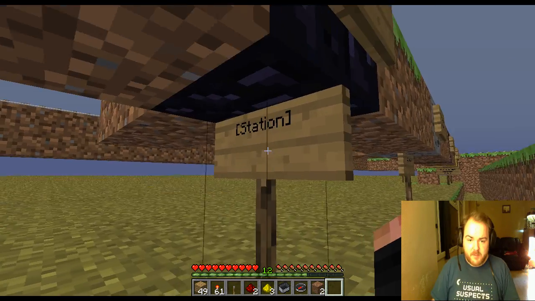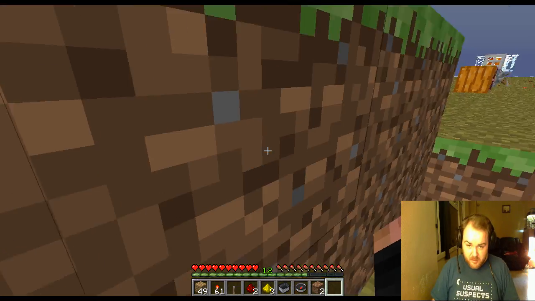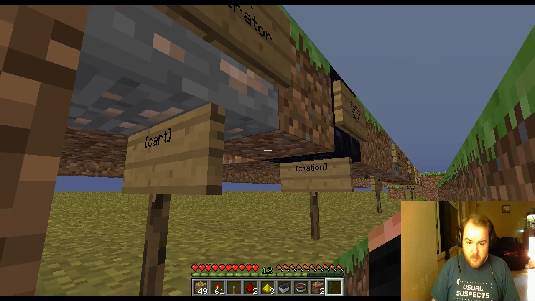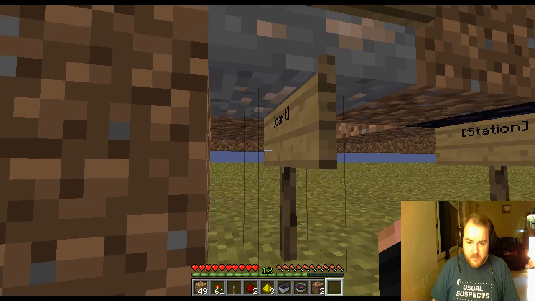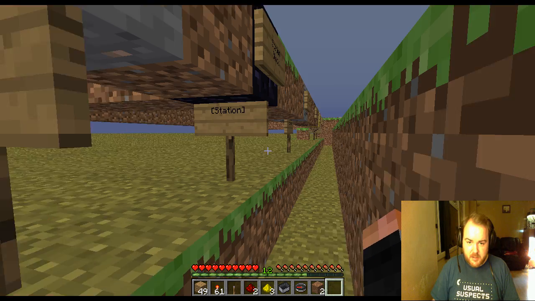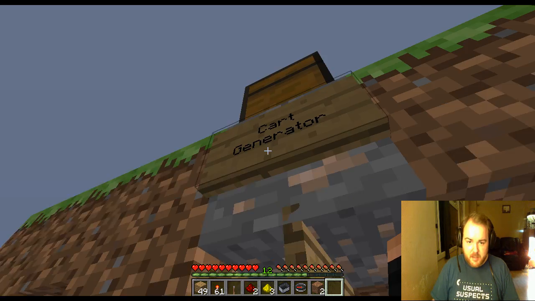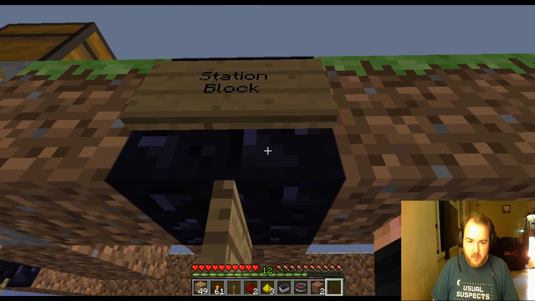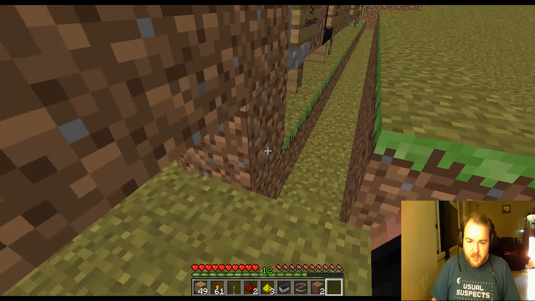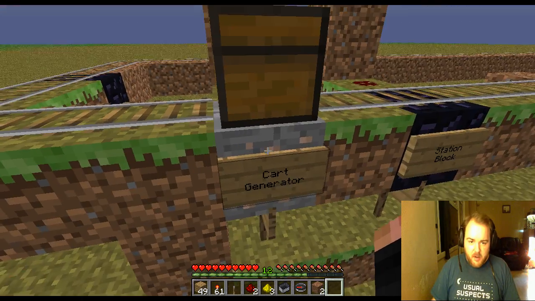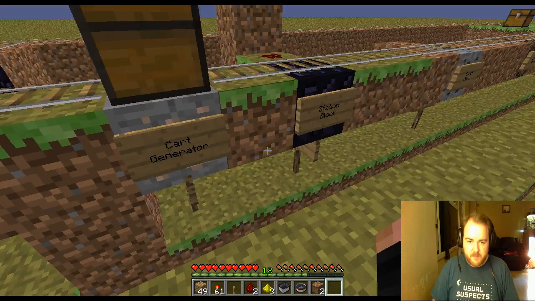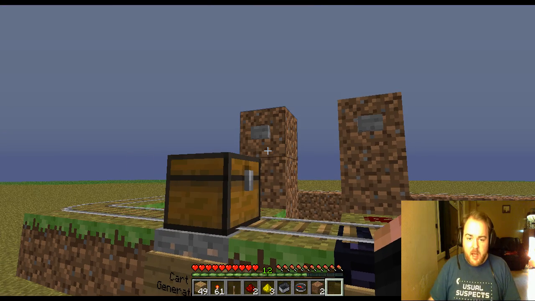Now, what you have to bear in mind is, with the cart sign and the station sign and most of the other signs, the cart will be generated, or the cart will move away from the sign. So the sign is facing in that direction. That means the cart will be generated there. And the cart will be generated 2 blocks away. So 1, 2, it will be generated here. So yeah, sign with cart on it, iron ore on the top, and then a chest with minecarts in it. That's probably the most important part.